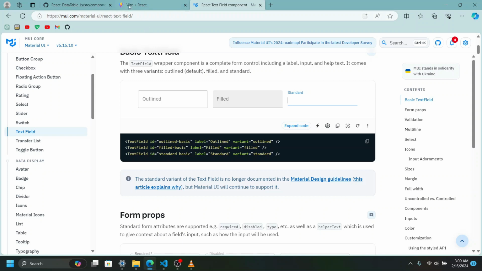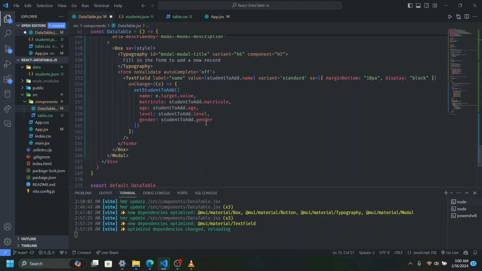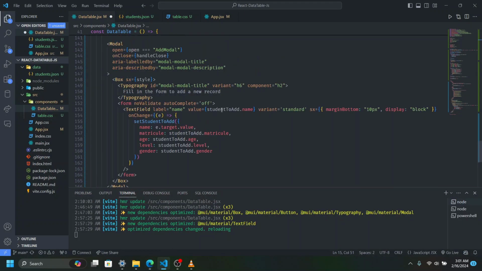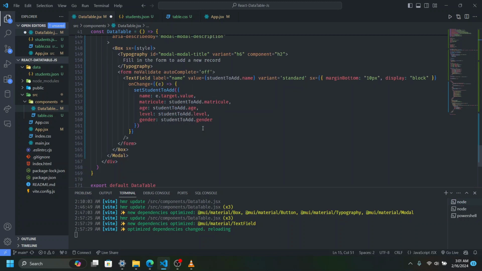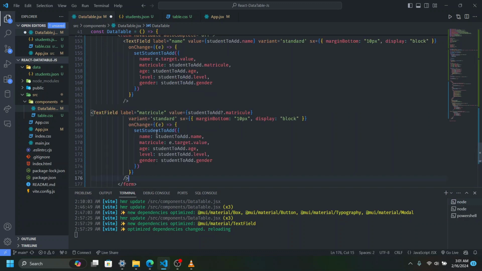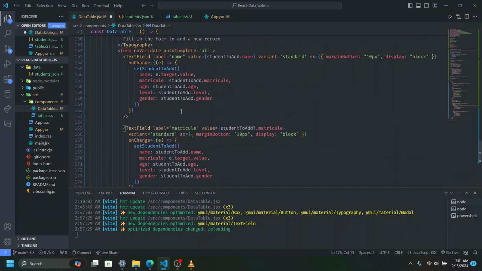So now we're just going to head back to the code and continue pasting the different text fields for the different fields of our state that's set as student to add state. And the next one I'm going to add is that for the matrical. So same as above, we have this new text field for the matrical.